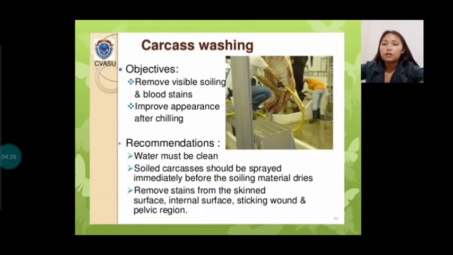Carcass washing. Objectives: remove visible soiling and blood stains, and improve appearance after chilling. Recommendations: water must be clean. Soiled carcasses should be sprayed immediately before the soiling material dries. Remove stains from the skin surface, internal surface, sticking wound, and pelvic region.